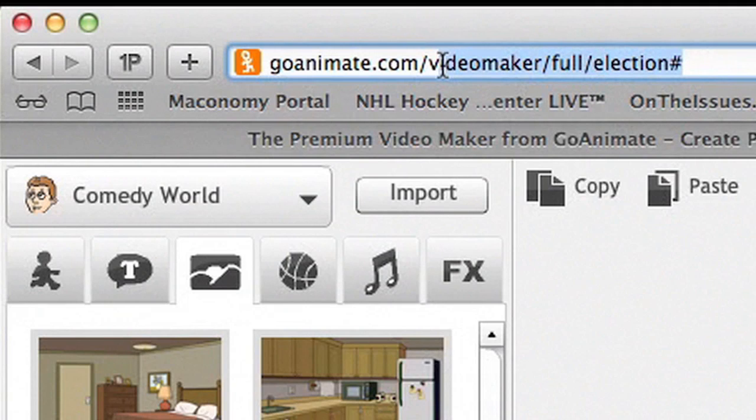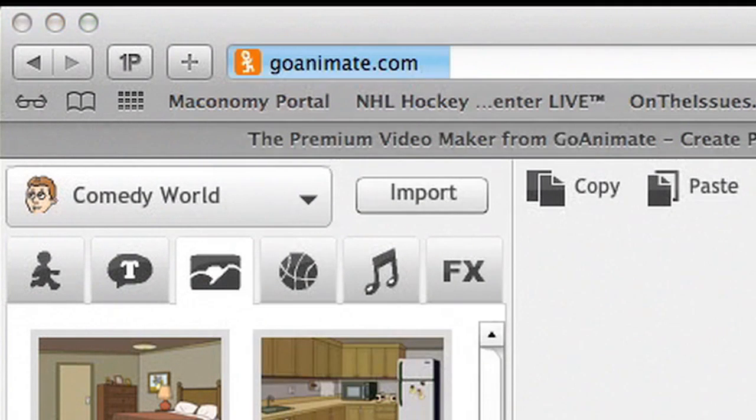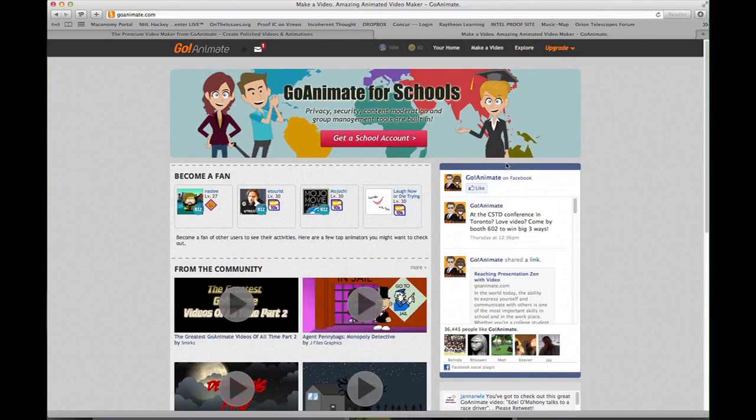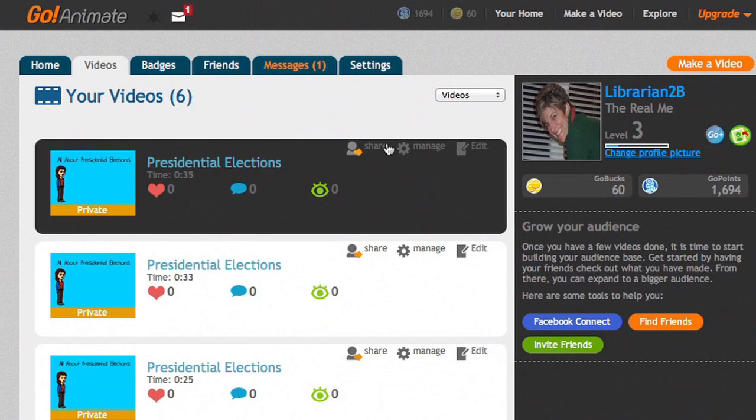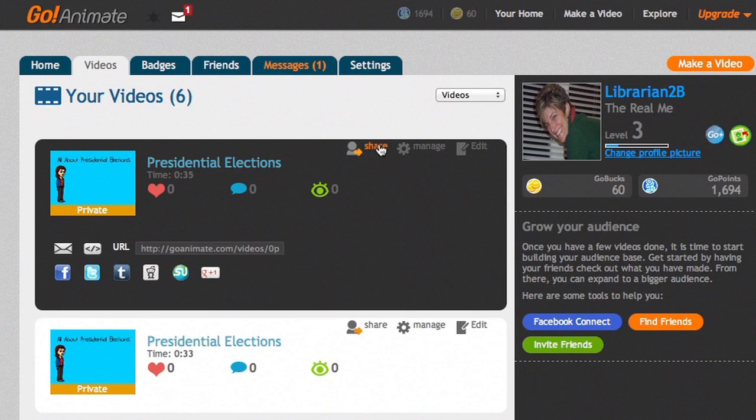After you saved, navigate back to Go Animate. Now that you're back at Go Animate, click on Your Home. In the drop-down box under Your Home, click on Your Videos to find the videos you have made. You can choose to continue to edit, to manage, or to share your video.